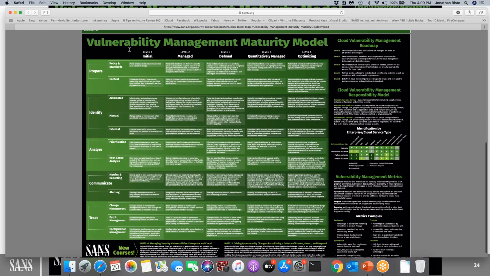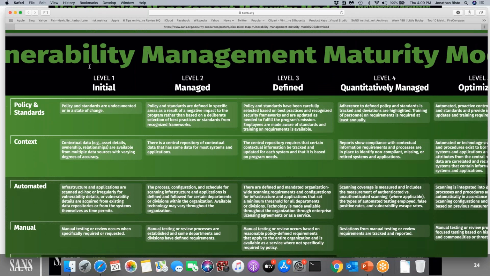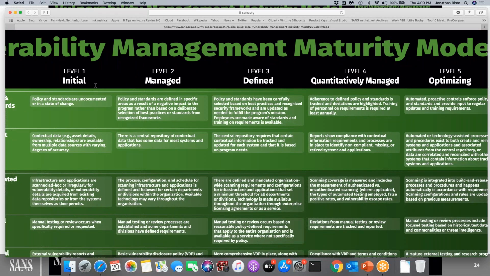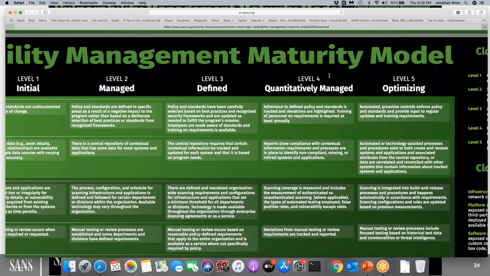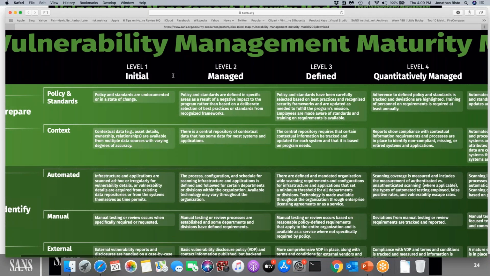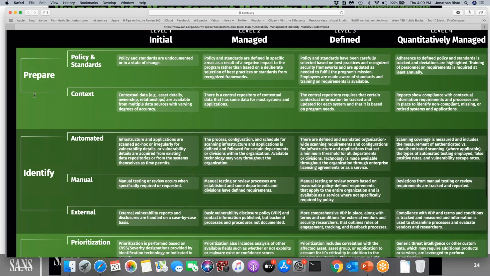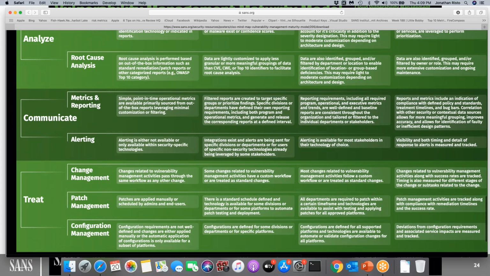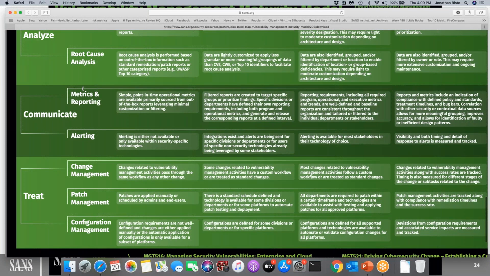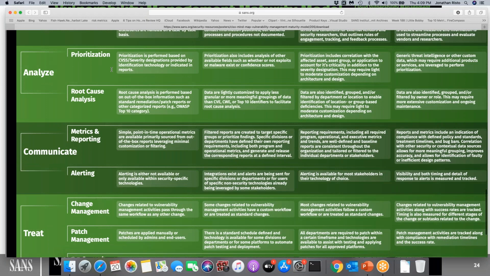But zooming in on this, you can see across, we have the different levels at the top. So level 1 with our initial, through to level 2 managed, level 3 defined, quantitatively managed with level 4, and then level 5 we're optimizing. And scrolling back over to the left-hand side, you can see we have this broken up again by the different phases of our PIACT: prepare, identify, analyze, scrolling down, communicate and treat. And the subcomponents, we took a look at the metrics and reporting, and going up here, the prioritization. But it's across all of the subcategories I talked about earlier in the presentation.